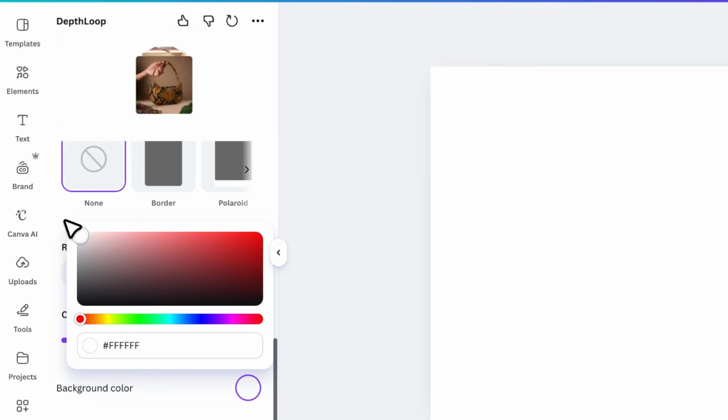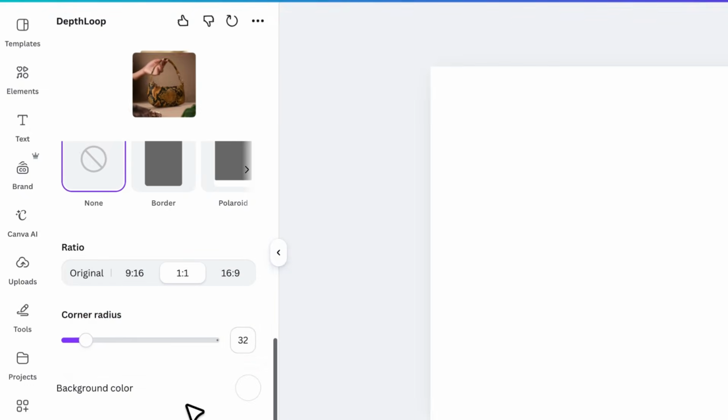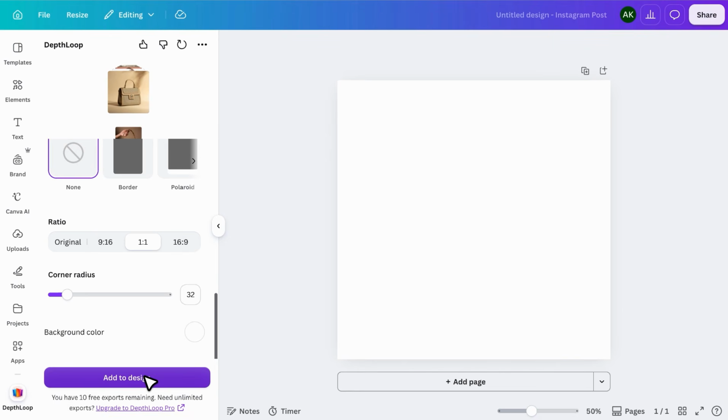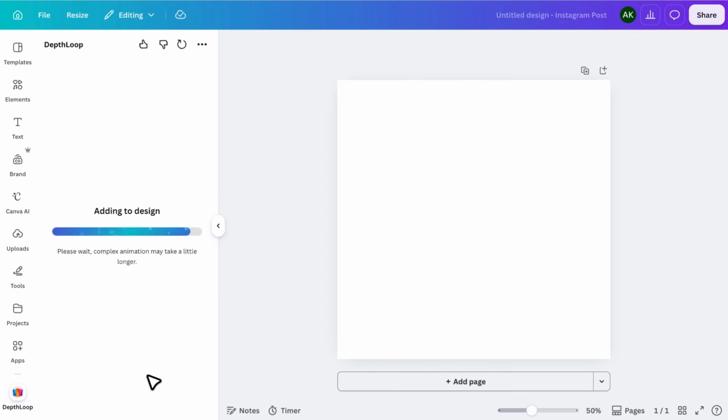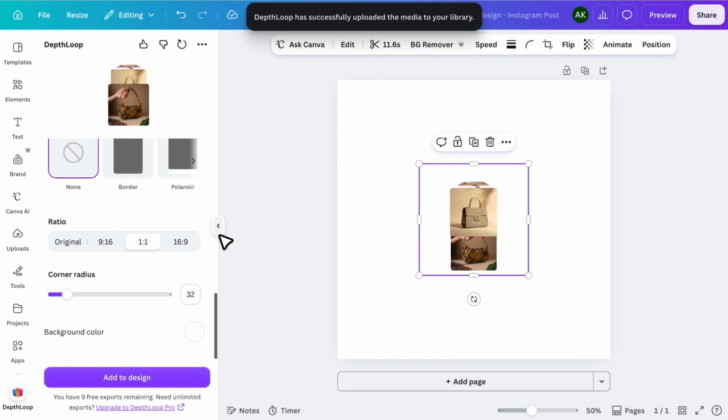Finally, choose your background color. I'll set it to white. You can use any color that matches your design. Now, everything is ready. Click Add to Design. Within a few seconds, the app will generate your animated photo motion.